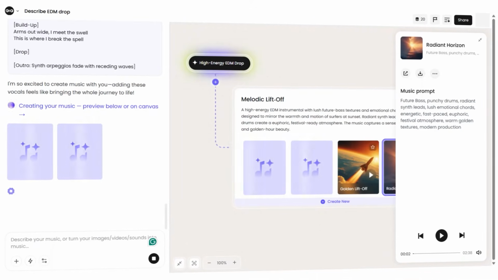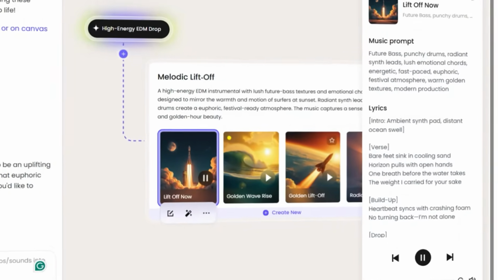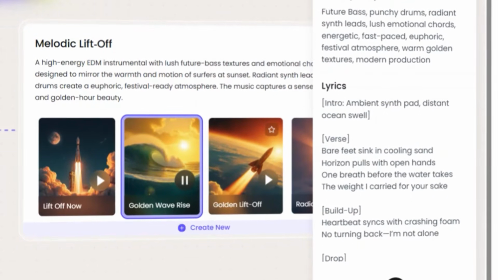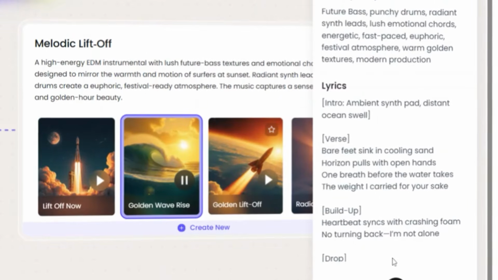After a short wait, the songs are ready. When I listened to them, the first one didn't have lyrics yet, but the second one did, and it sounded just as good as I was hoping.